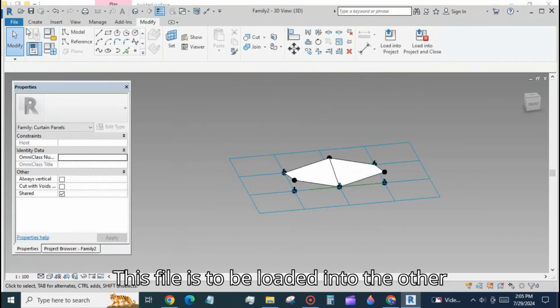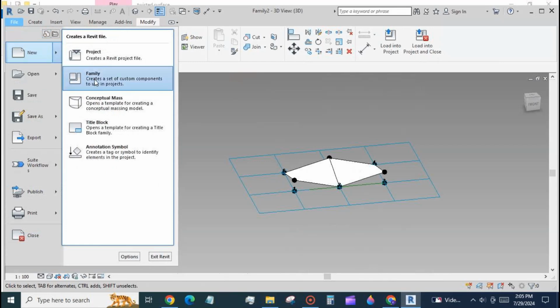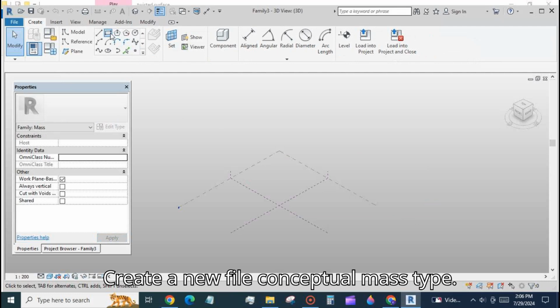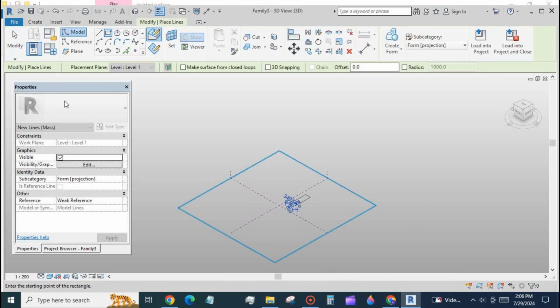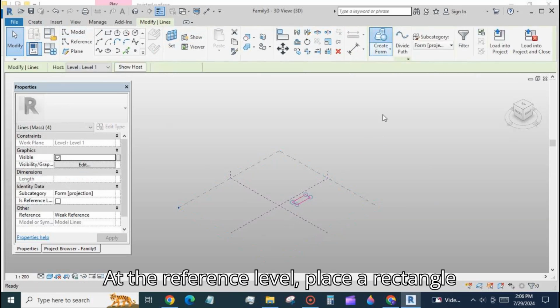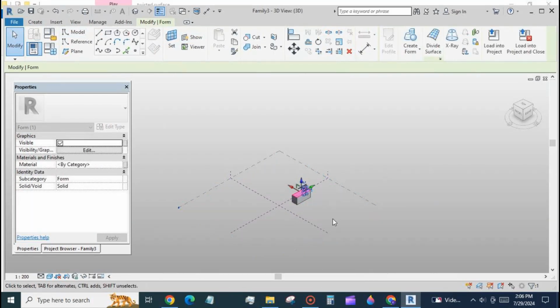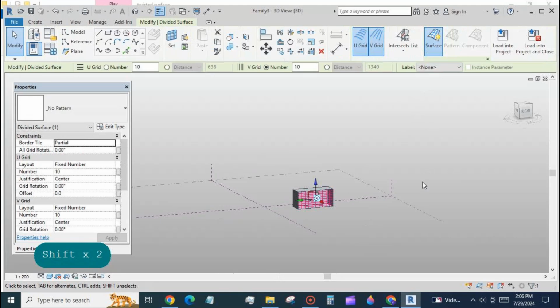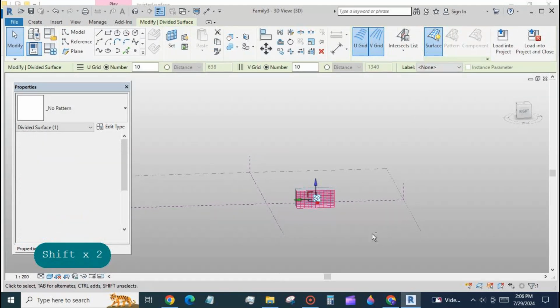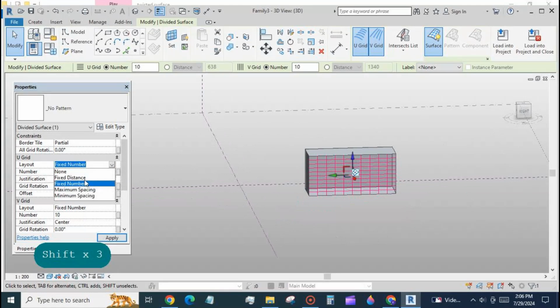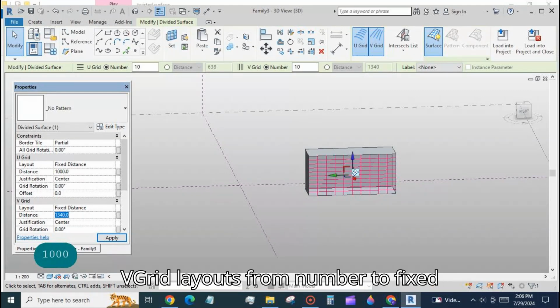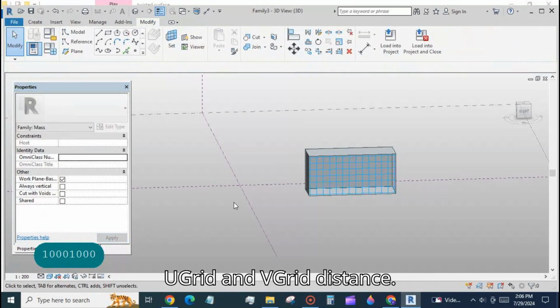This file is to be loaded into the other file. Create a new file, conceptual mass type. At the reference level, place a rectangle and create a form. Select the front surface of the form and divide surface. Hold the divided surface and change U and V grid layouts from number to fixed distance and assign new values to the U grid and V grid distance.